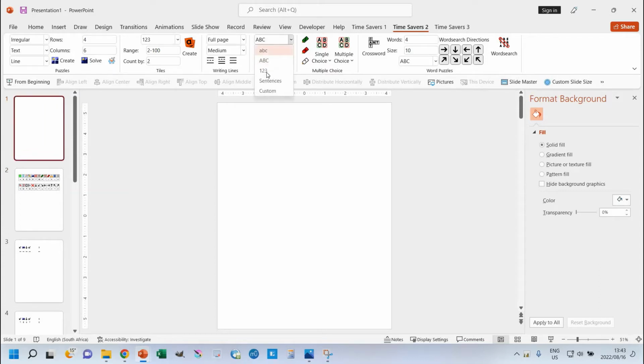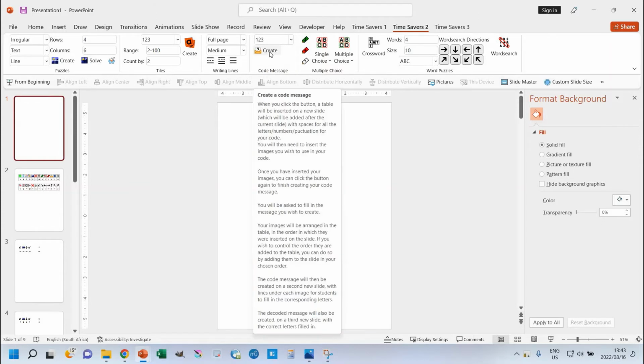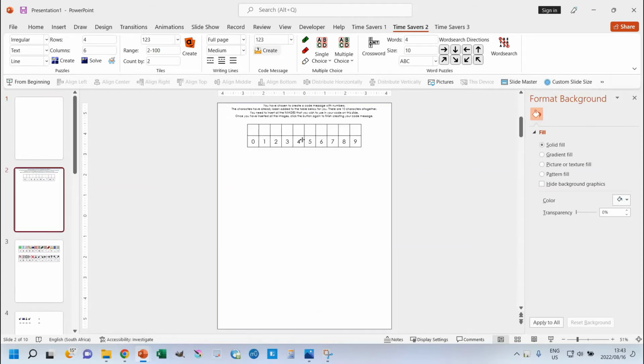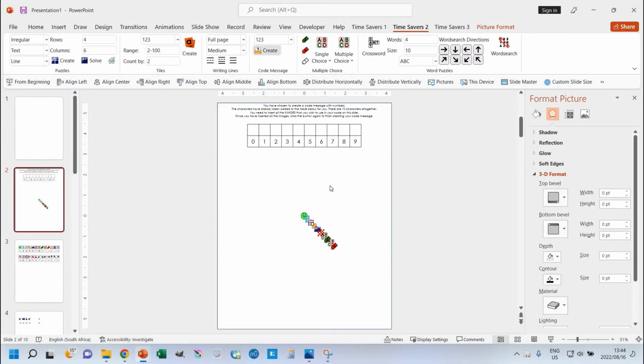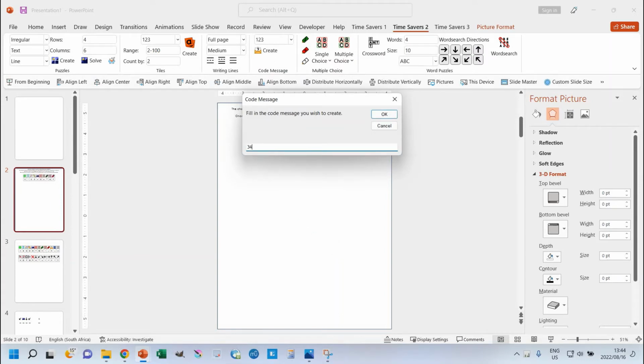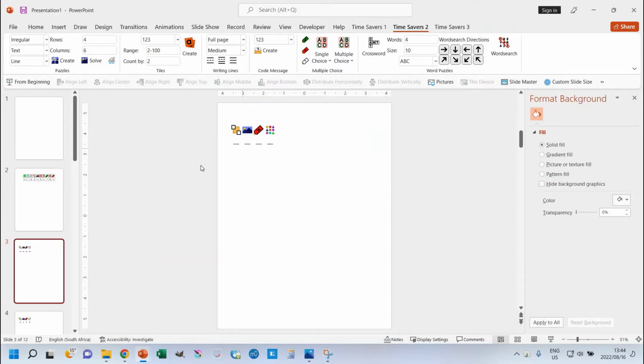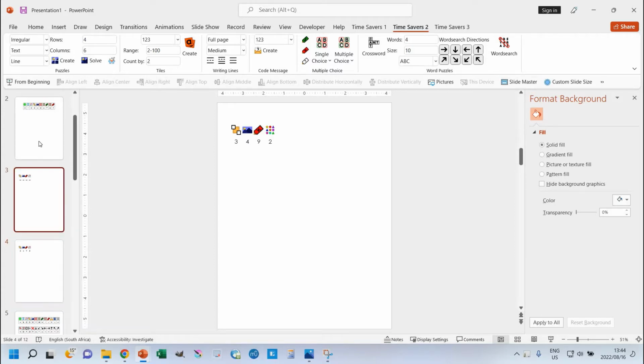Now again, if I choose a different slide that doesn't have a code on it already, I can put in a different code message. This time I'm going to show you the numbers, where you have 0 to 9 that you can put in. So you're only going to be putting in 10 pictures for this one. So over here, I'll put in 10 pictures, and then I will go over here and create. And so I'll just do 3492 as a random code that they would need to find, and then that is the deciphered one.